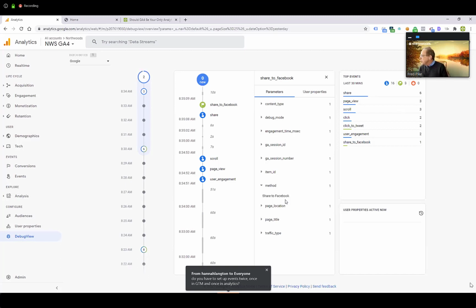There's a good question here from Hannah. Do you have to set up events twice, once in GTM and once in analytics? So Hannah, essentially, yes. You set it up in GTM, you register those parameters in GA4. And if you want a subset of that event to be its own event or its own conversion point, then you have to set that up in GA4. If not, if you're just happy with that share and any of those 4 different share types was going to be a conversion, you don't have to do anything in GA4. It'll show up automatically, except you have to register the parameters.